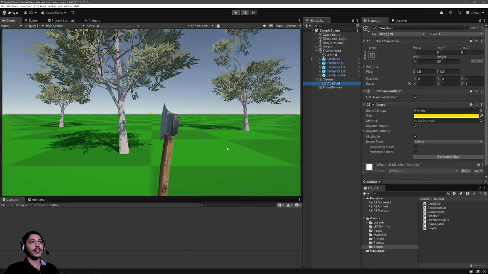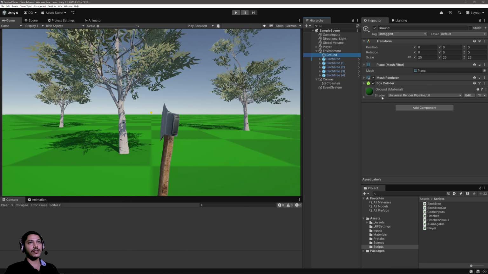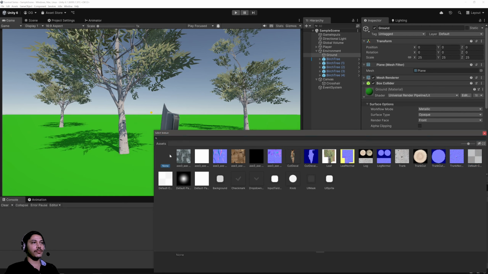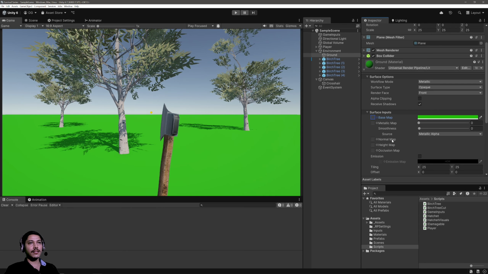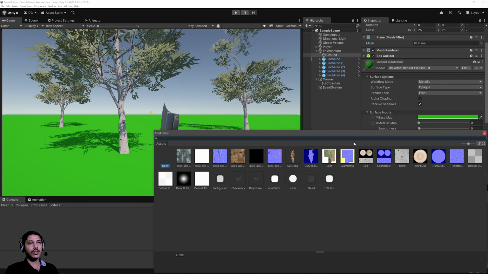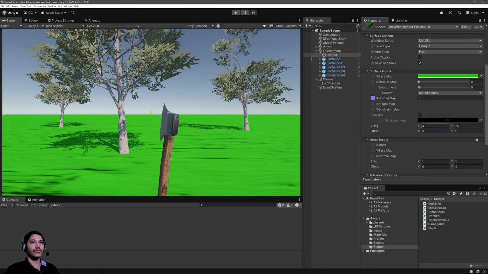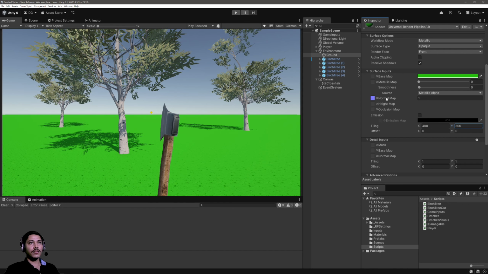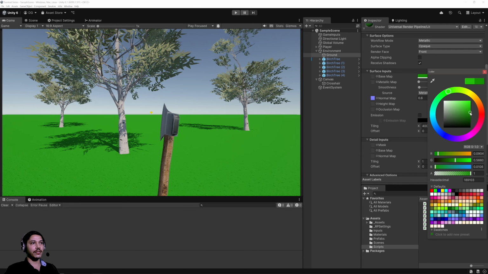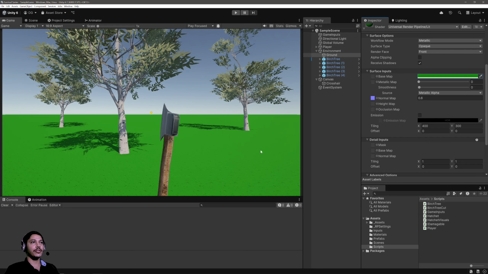And while we are here, let's fix our ground material. So we no longer need this checkerboard. And let's set some normal map to create an illusion of uneven ground. So this trunk normal will do. And actually, let's set the scale to 400 and 300. And set the normal map strength to 0.6. And let's darken the color a bit. So yeah, something like this looks good.